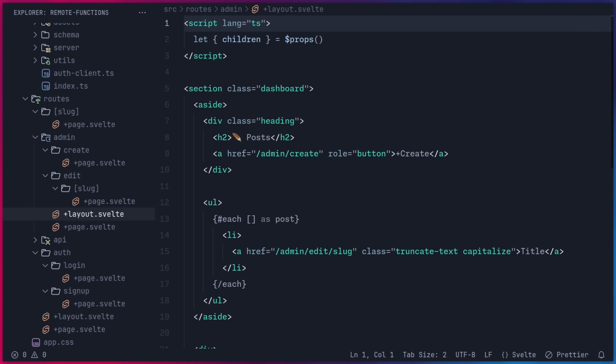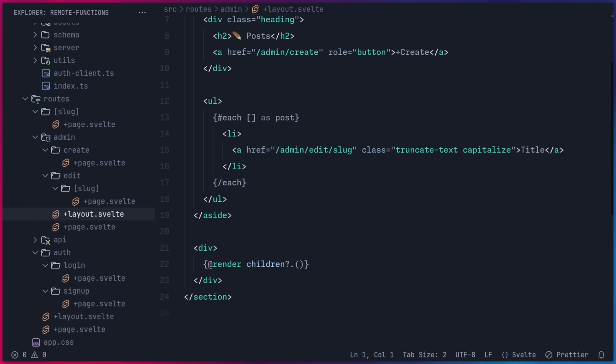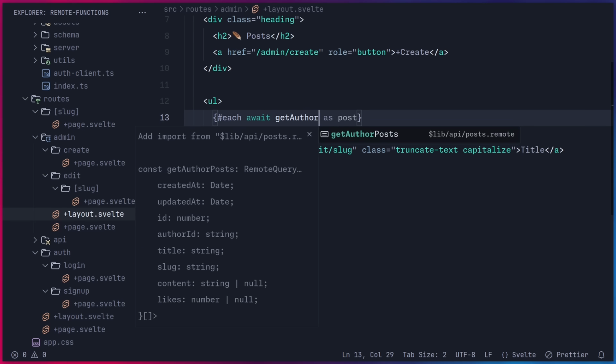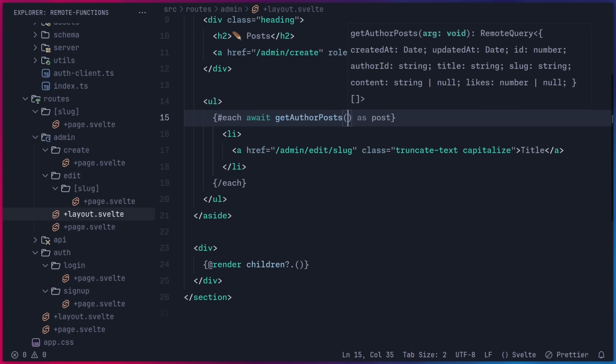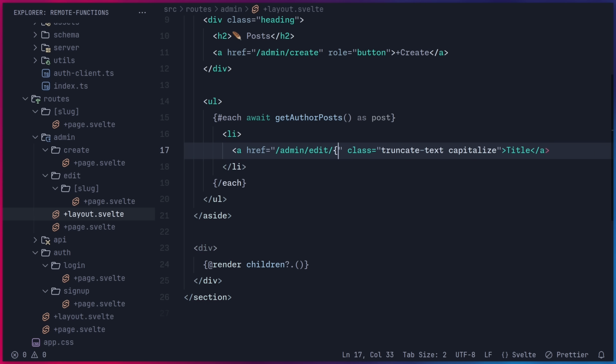So this is what we want to modify. As you can see right now, this is just a placeholder. And this is a perfect place to use our guarded remote function. So we can go here, remove this. We can say await offerPosts, and that's it. So now we can go here, we can remove this placeholder. We can say post.slug, and we can do the same for the title.